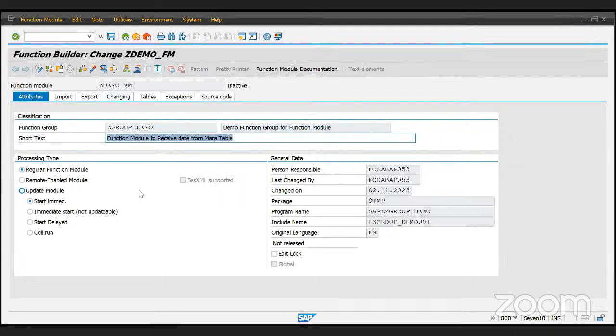Now if you see here, one option is the processing type. There are three kinds of function modules available in SAP. One is the regular function module. A regular function module means it will just behave like normal: you give some input and get some output, or you do some calculation. You may not take any output, but you perform some operation or transaction inside it. For that kind of normal work, you can select a regular function module.